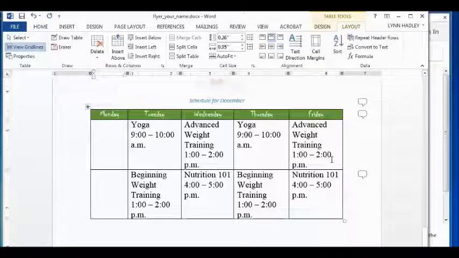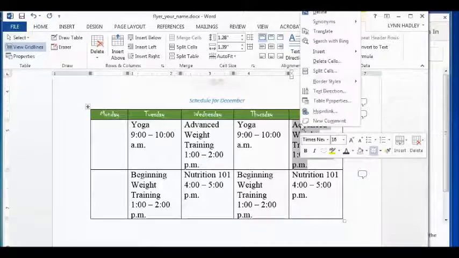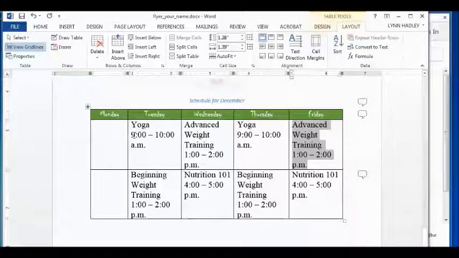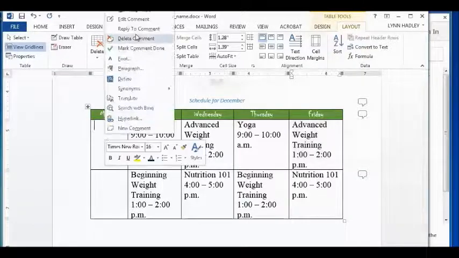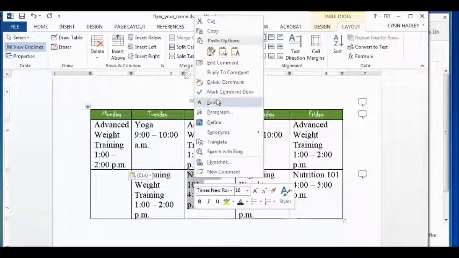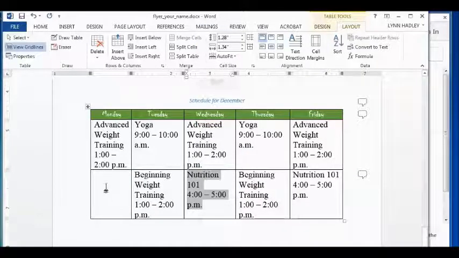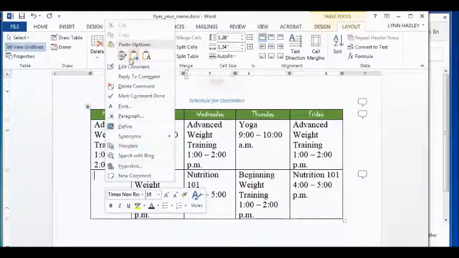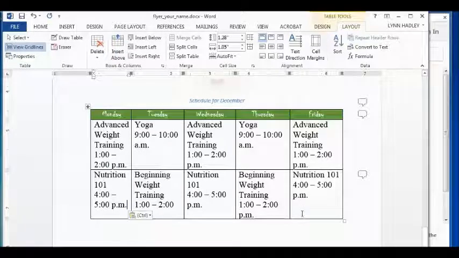I don't know. I'll copy and paste this thing. Right click, copy, right click, paste. There you go. So I added a couple sessions to Monday.